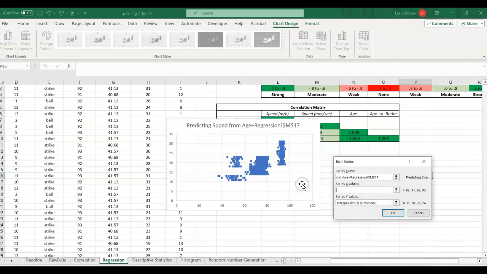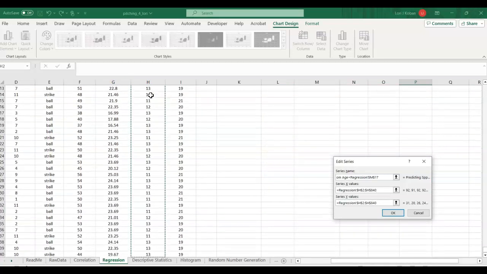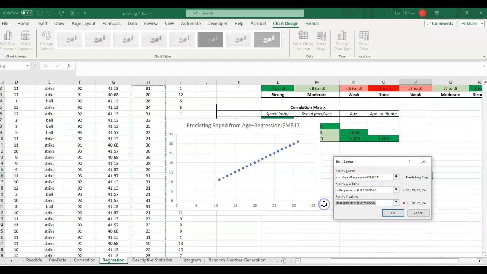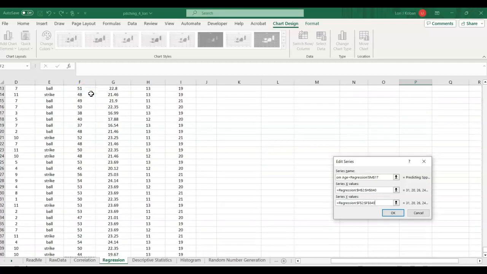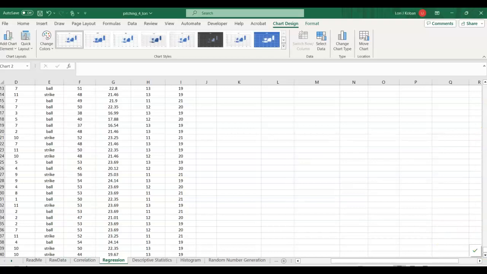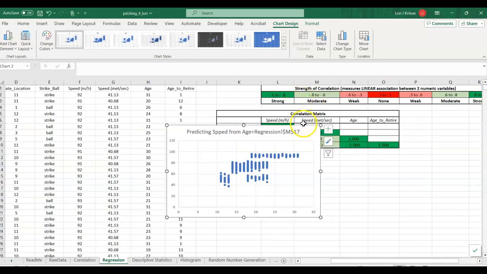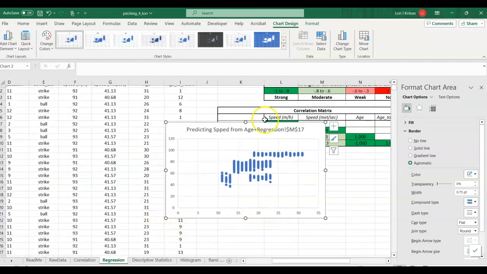I'm just going to go from the beginning. So we want the age, Control Shift arrow down to go all the way to the bottom. And then for the y's, we would like the speeds. So I'll click there, Control Shift down, so we've got them all. And so now we have our ages on the x and our predicted speeds on the y.